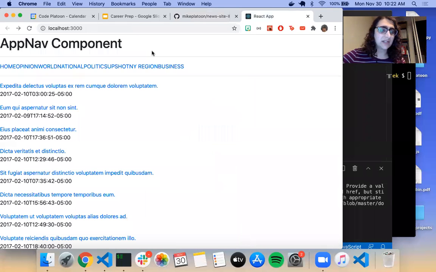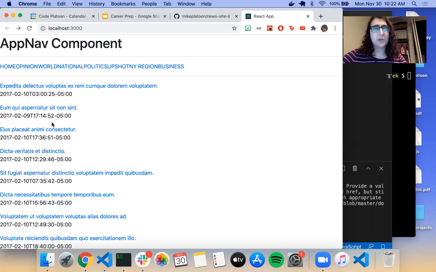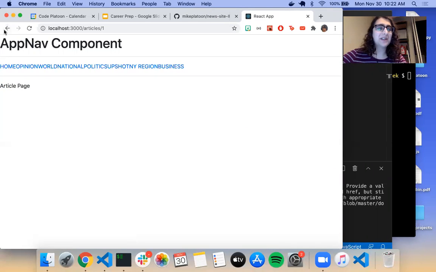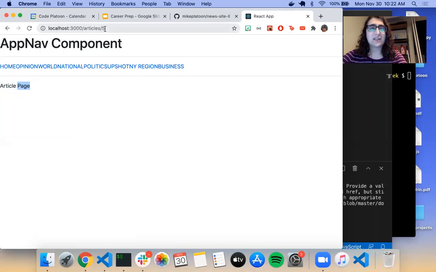So now we refresh the page and try it out. Let's see what happens. All right, that took us to articles/0, which normally you wouldn't have something with the ID of 0, but we don't need to worry about that right now. And we can see that the URL is changing to articles/5, articles/etc.